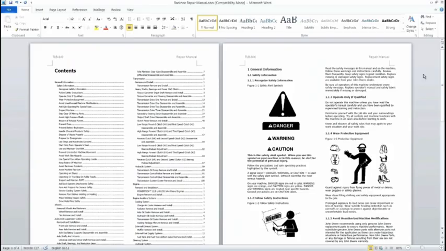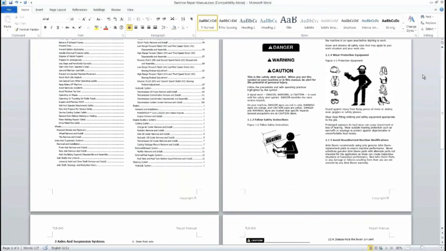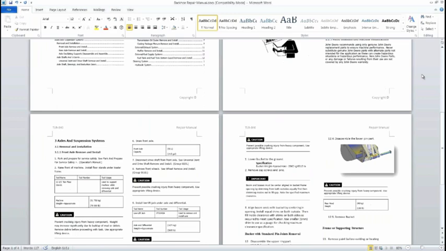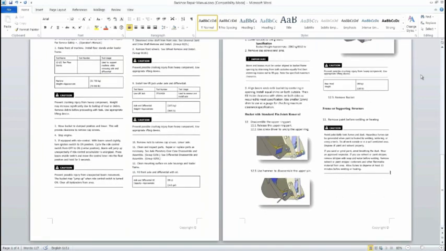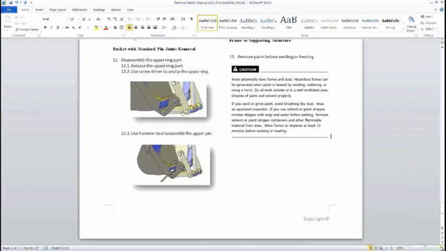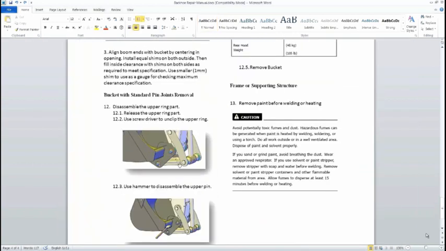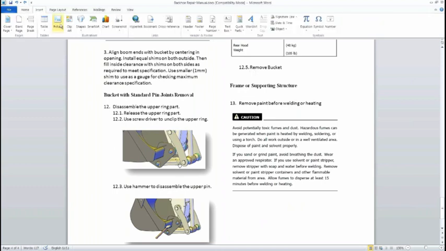So here's our document. We have some safety information here, and we're able to see pictures of each step of this disassembly process. So let's go ahead and add in that last picture that we just took. Right here.